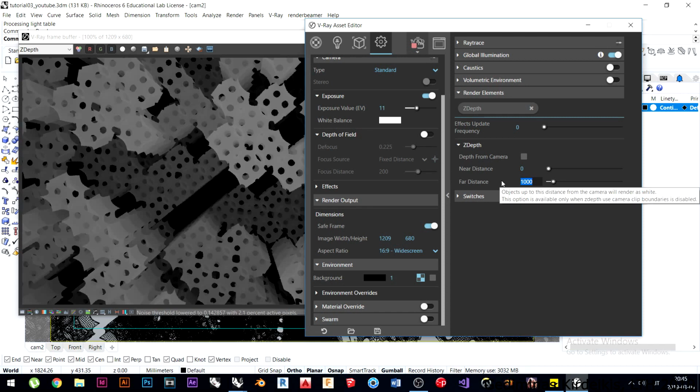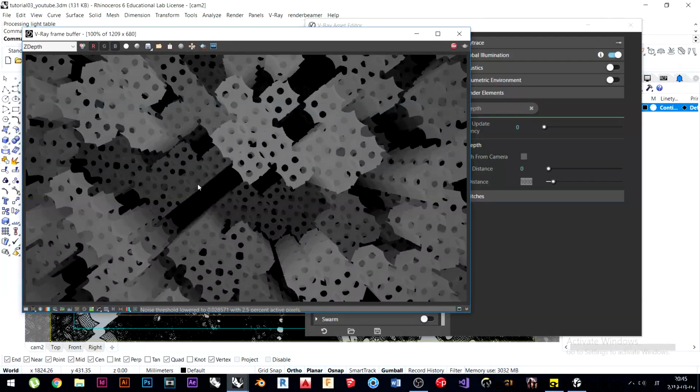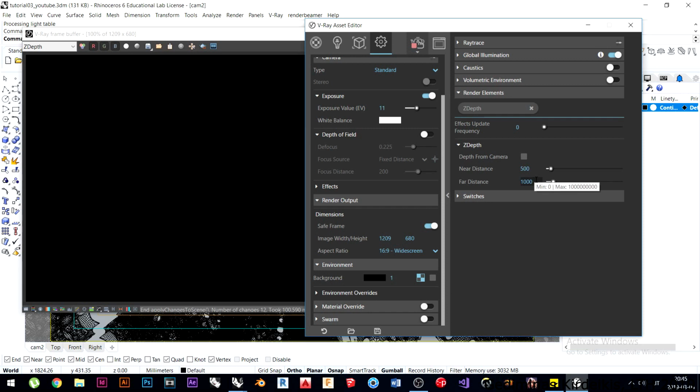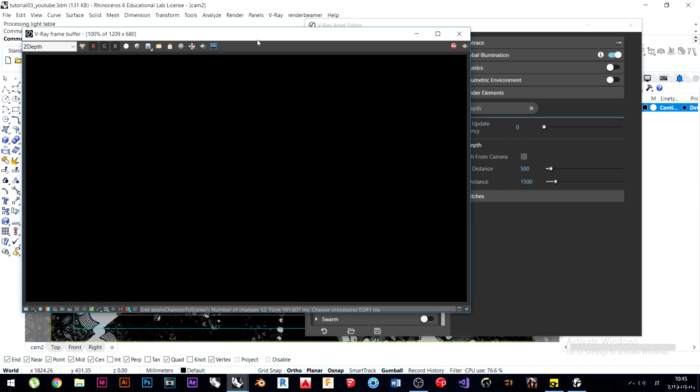Or maybe, yeah. So 1000 kind of helps. And my goal is to have the elements that are in front to be pure white, elements that are in the back to be pure black. So let's say the near distance is 500 and the far distance is 1000, or rather 1500. Let's see if that works.